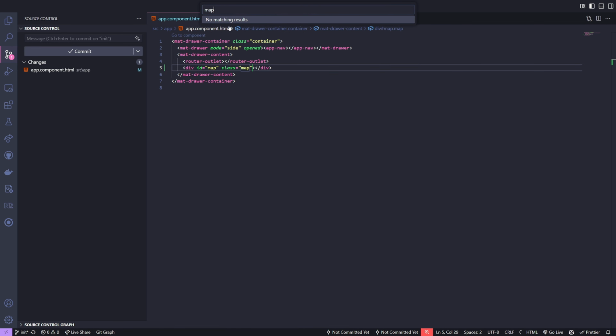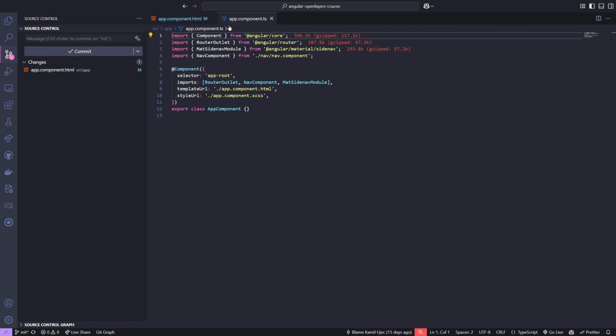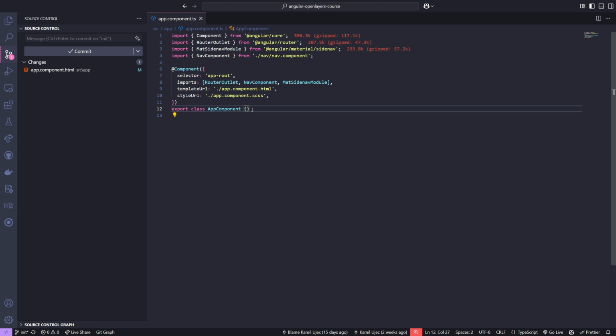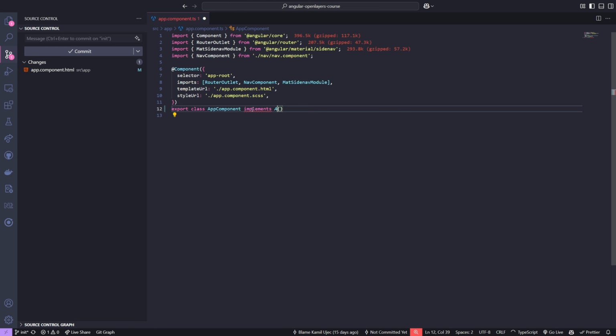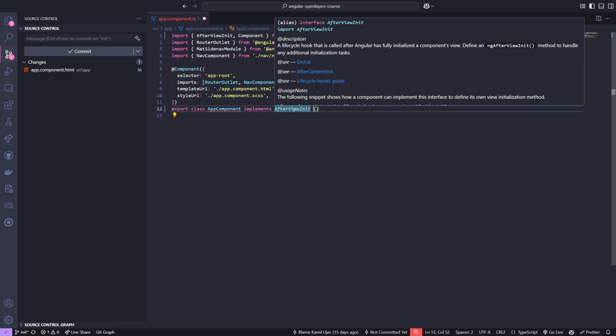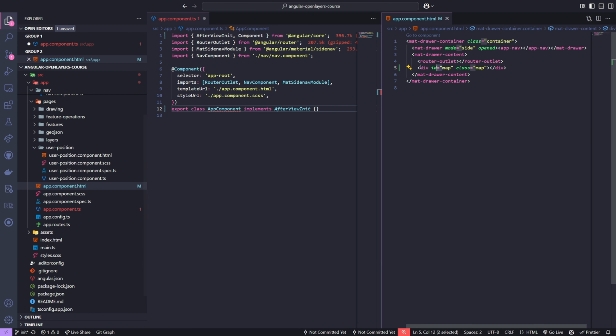Now we will go to the app component class and start implementing the core OpenLayers components. Okay, we're gonna need to implement AfterViewInit. We're gonna need AfterViewInit because we need our view to be initialized to be able to reach this div.